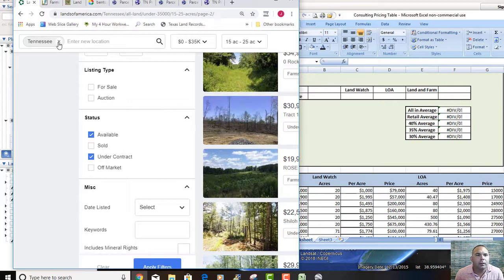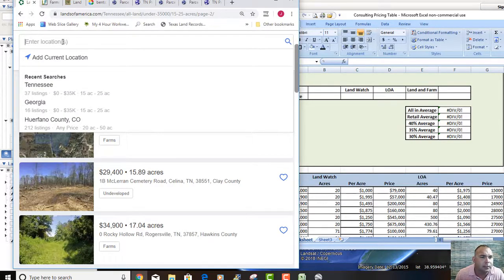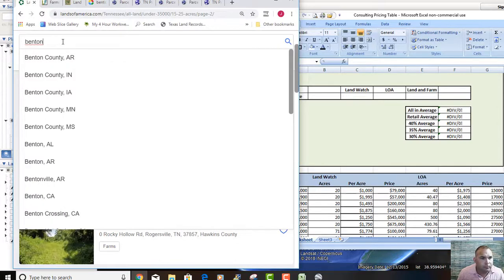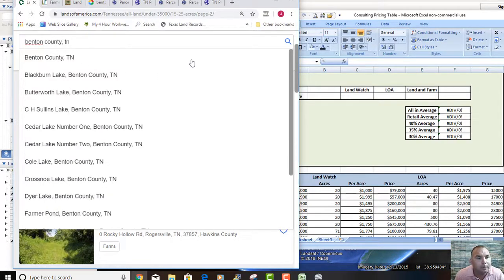Okay, so now that we have that here, we're going to go to the county here. We're going to get it down to the county level. Since we've done 0 to 35,000, 15 to 25 acres, we said we did 15. Now we're going to do 20 acres as our price size. What this does with Benton County, Tennessee, and we're going to start pricing this out.